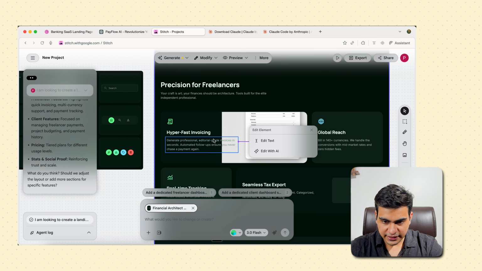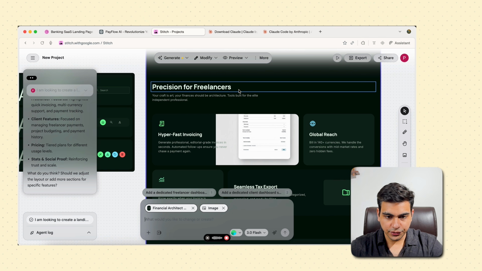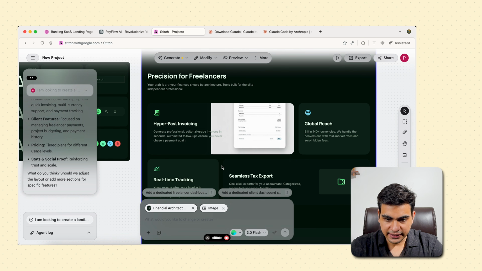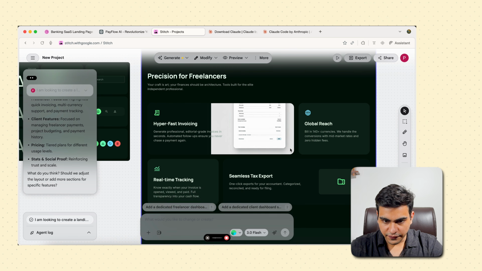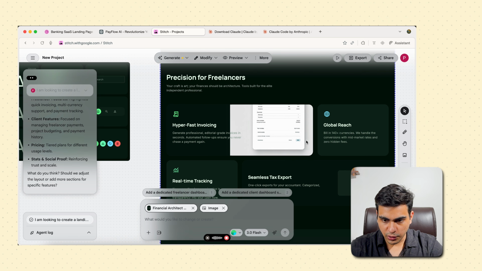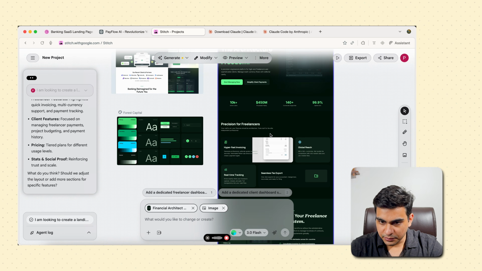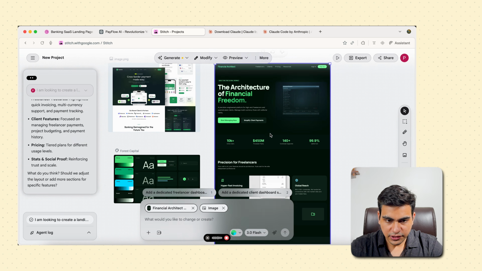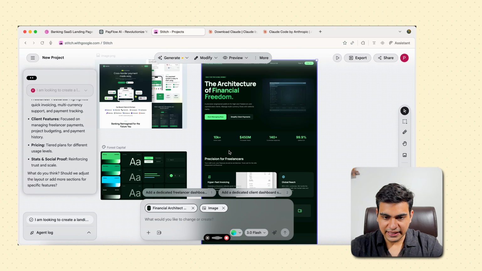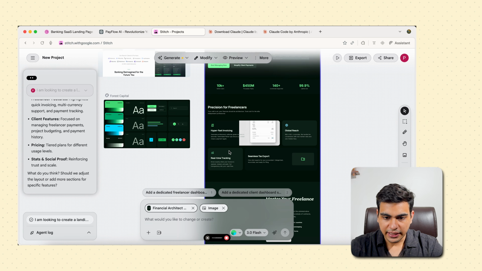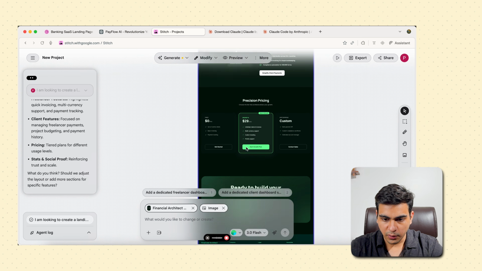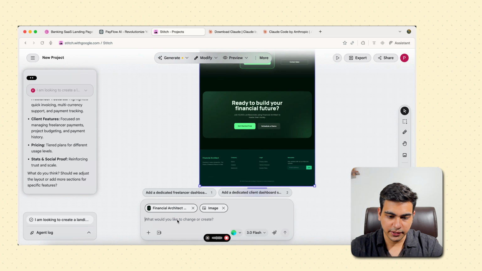But here you can see there is some issue with the font, so I can just tell it here. In the Precision for Freelancers section, I see the text getting overlapped with the image in between, which is not looking good, and the middle section is something that we can rework. I also like colors which are slightly different than this, which is white, gray, and all those. Can you create a different version of this entire website with those colors?